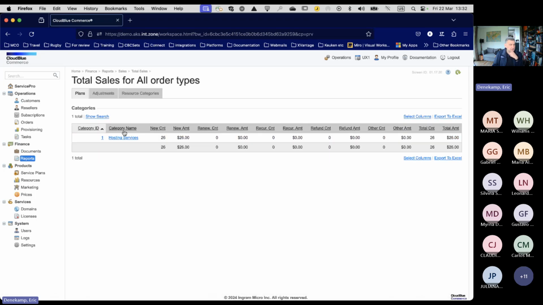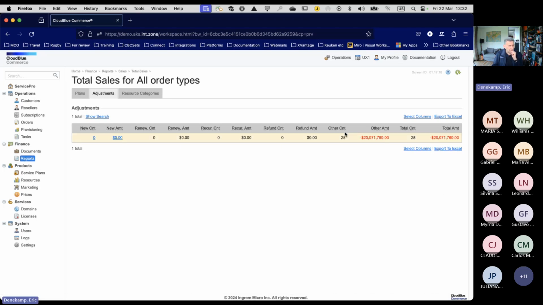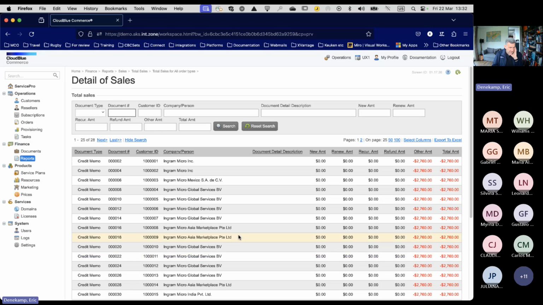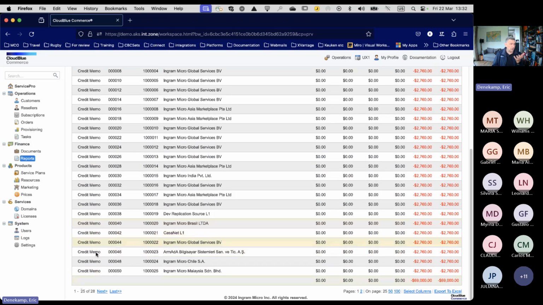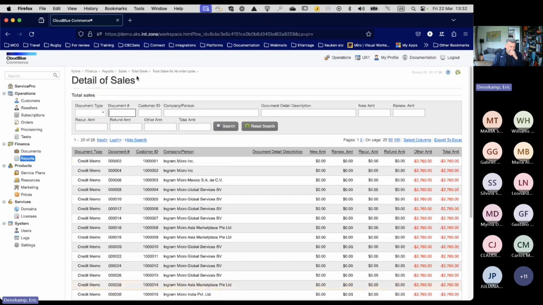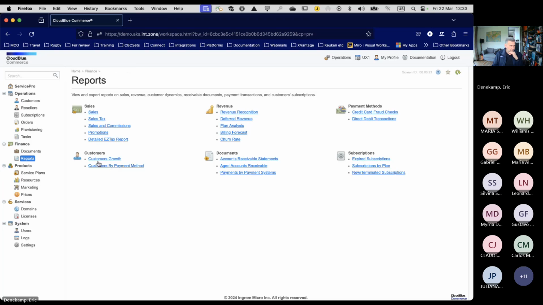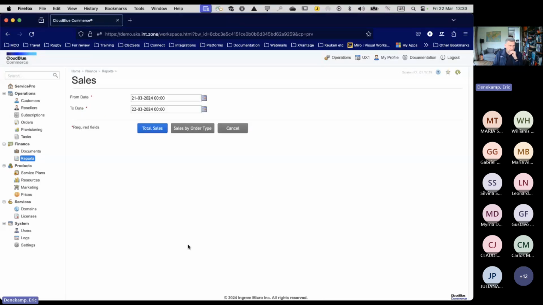Let's look at the order types. We have something for the hosting services. We see adjustments. There are no new ones, but there are 28 adjustments being made. And if I click this, I can see that all these adjustments are credit memos. So I get a report that I can click through. Sometimes you can click deeper and deeper and deeper. Sometimes it's only two layers.